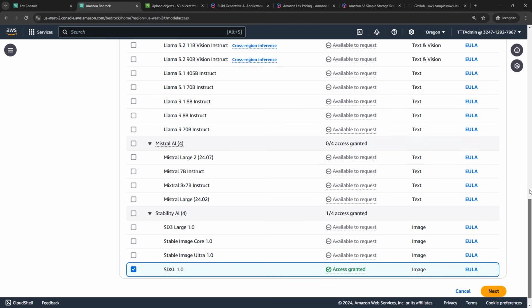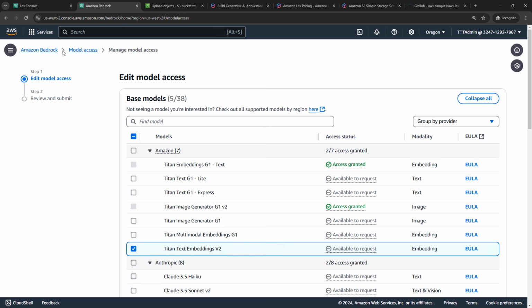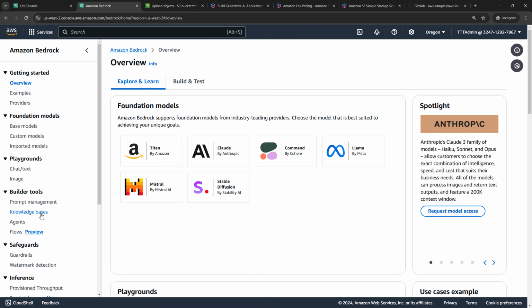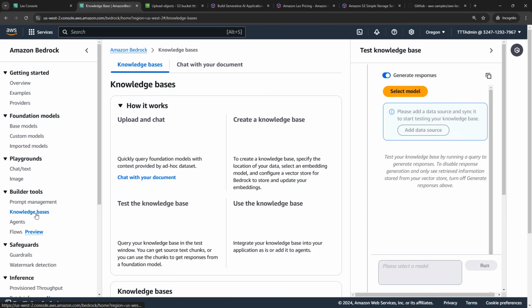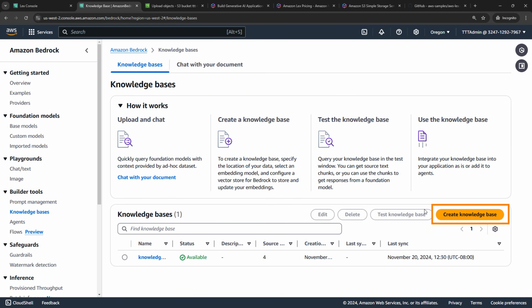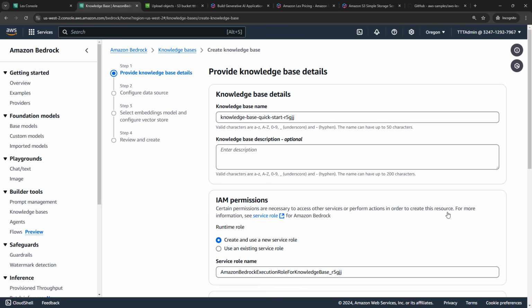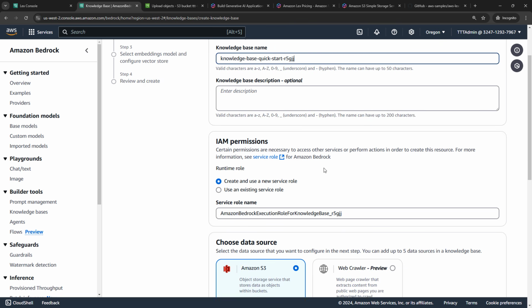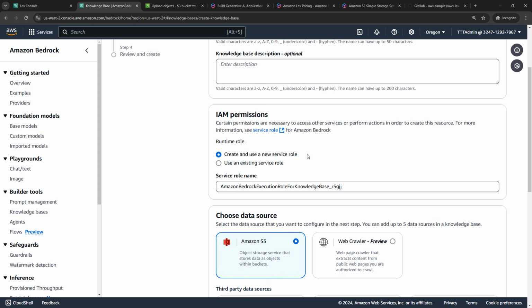So back to the console, I already had Bedrock open here, so let me just back up. And over here on the left-hand navigation, come into Knowledge Bases. And we'll create a knowledge base. Now it'll give you a default name. Feel free to change that if you want, but I'm just going to leave mine as it is. For permissions, we'll have it create and use a new service role. This is what will allow Bedrock access to other services. I'll just leave that name the same as well.